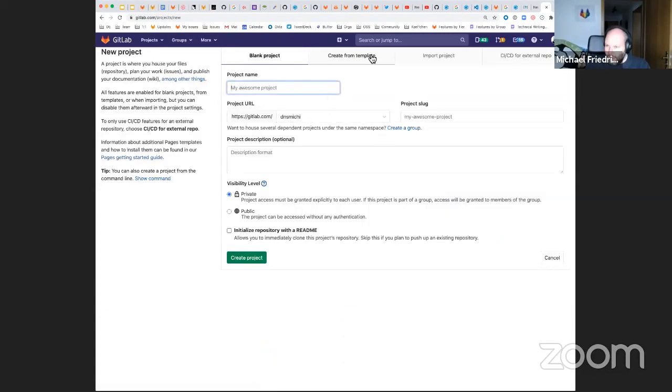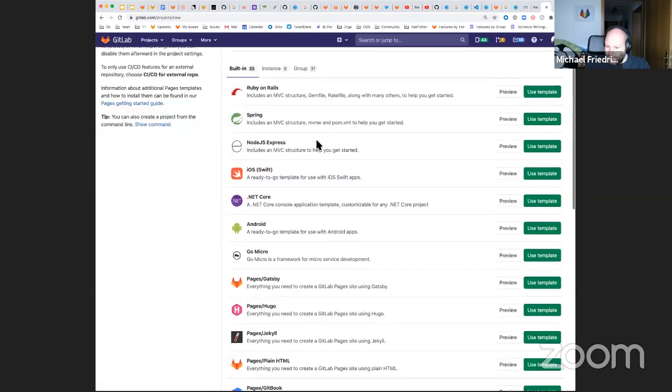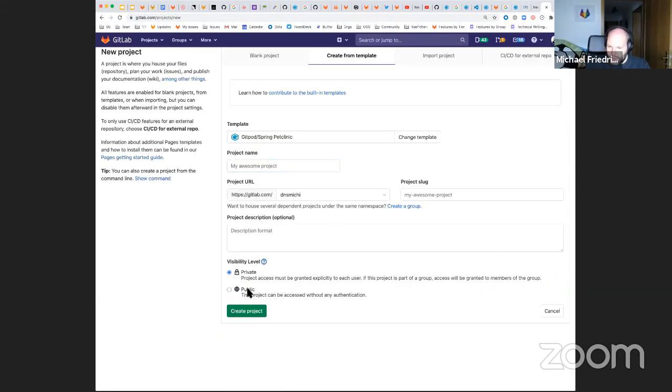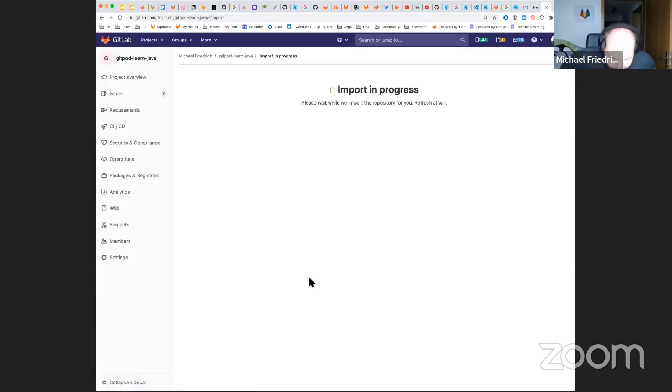And we want to create it from template, and a little down below, there should be the Gitpod Spring Pet Clinic, and we can just use this template to create the project. I'm just saying I want to create it in public. This is the template, and the project name will be Gitpod Learn. I think it's written in Java, but you can use any slug as you go along. And then we'll be just creating the project, which imports the project template. So this takes a little while.